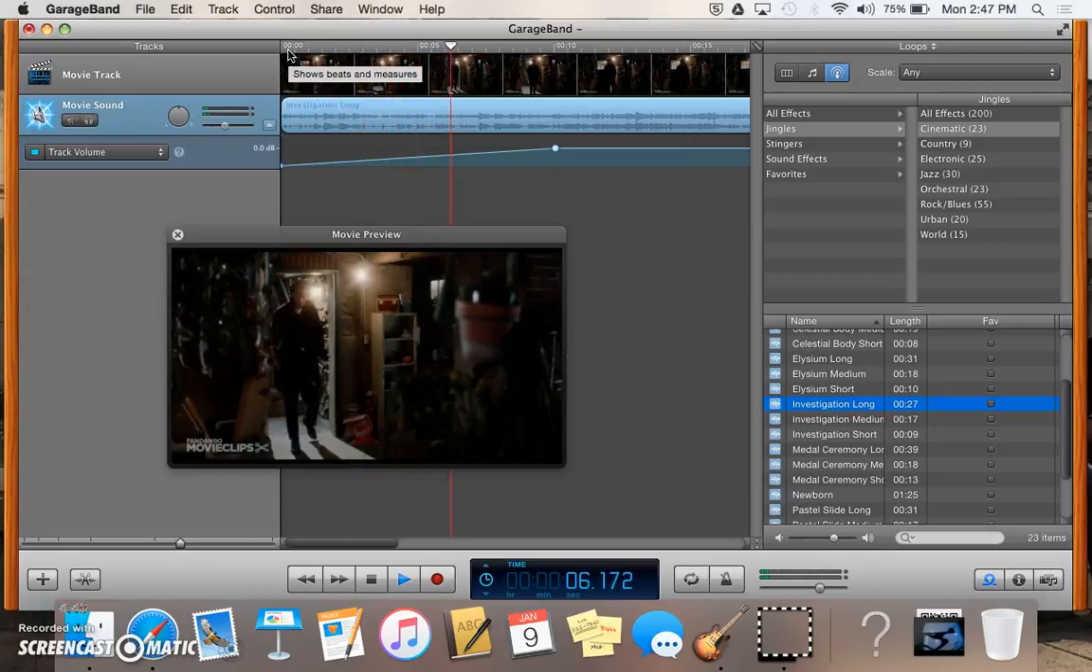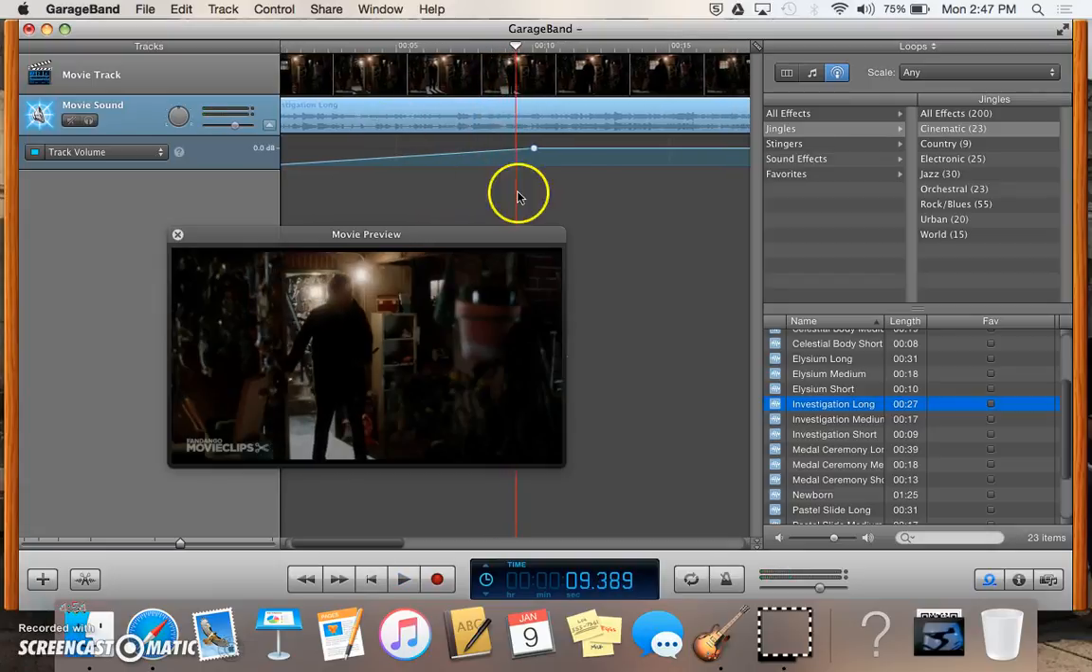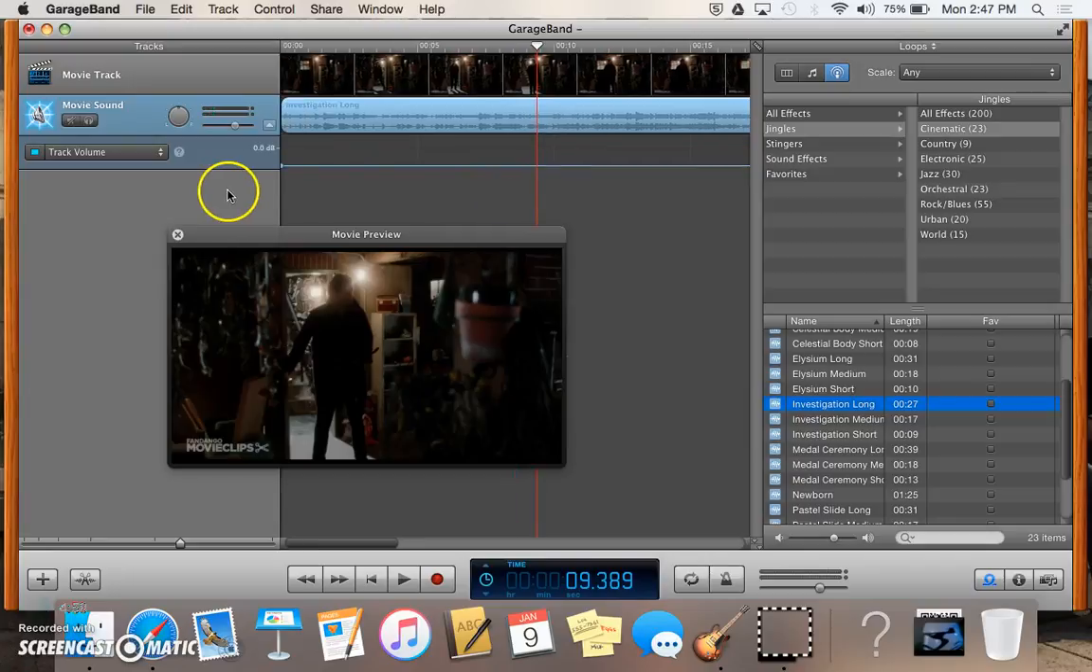So it just kind of eases in that way. Okay, again, if you don't want to have that, you just kind of highlight it and delete it, and then make sure you bring your track back up to 0 decibels. I almost want to say degrees. 0 decibels. There we go.